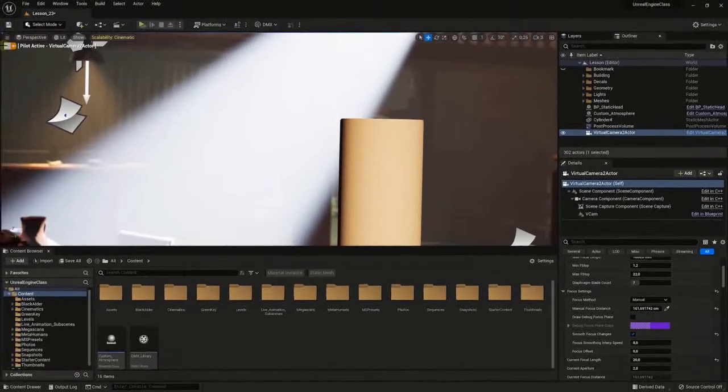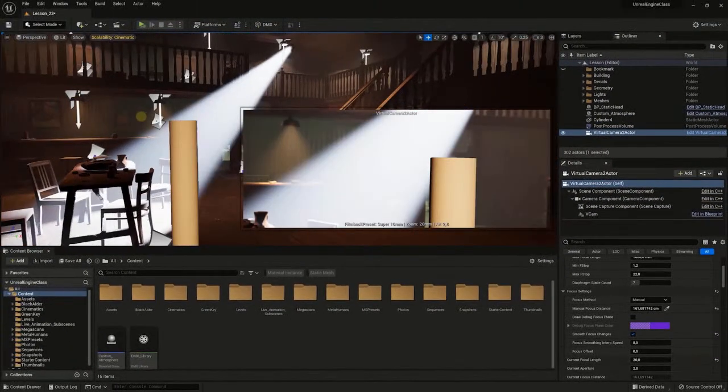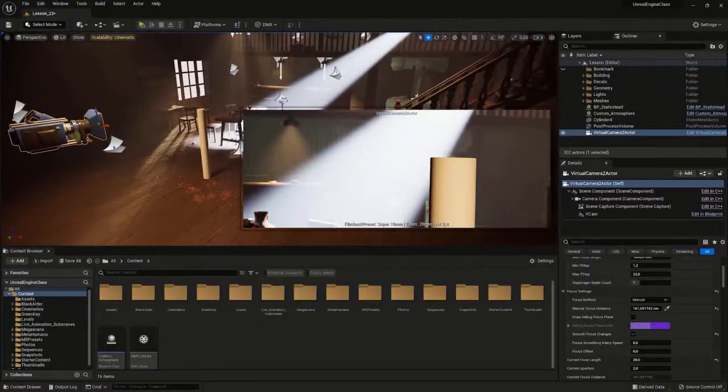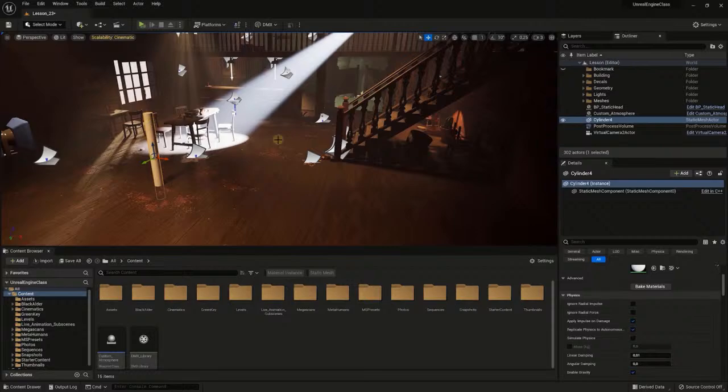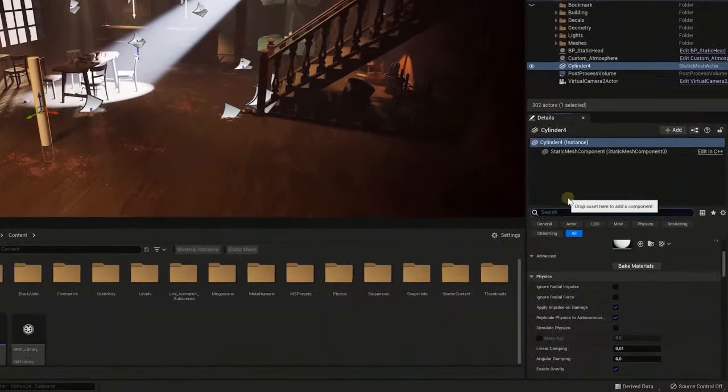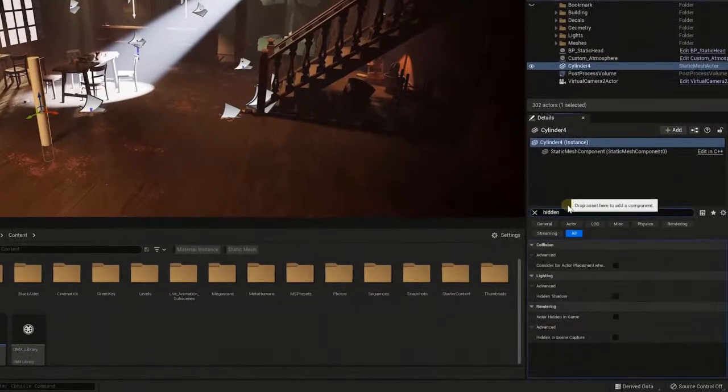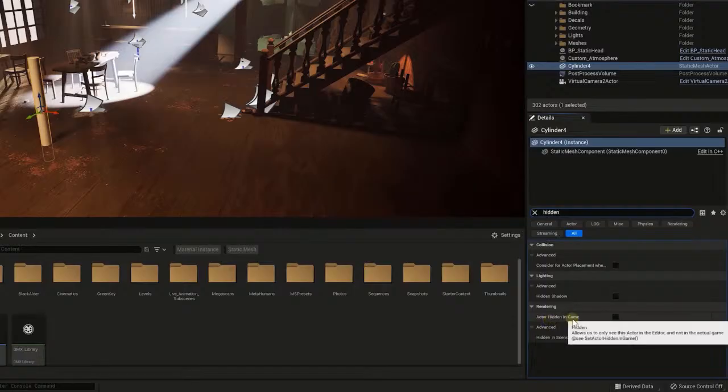Now, one problem here, guys. When we're going to render out this movie, that cylinder will also be in my shot, which we don't want to happen. So what we're going to do here is select that cylinder, go over to the Details panel, and I'm going to search for Hidden. And there should be an option under Rendering called Actor Hidden in Game. Enable that, and now we're telling Unreal that object should stay in there whenever we're working inside of Unreal, but once we're going to render, it should be hidden.